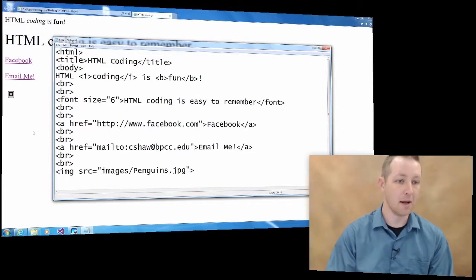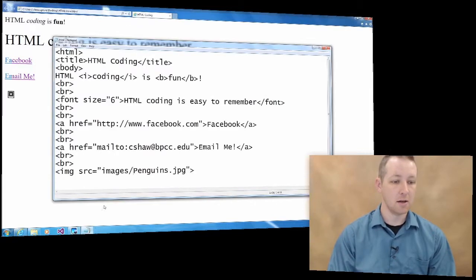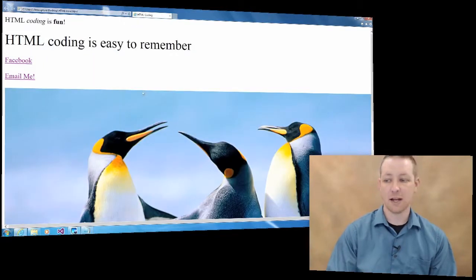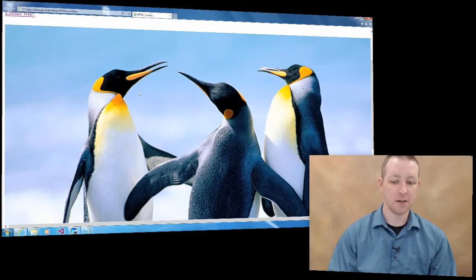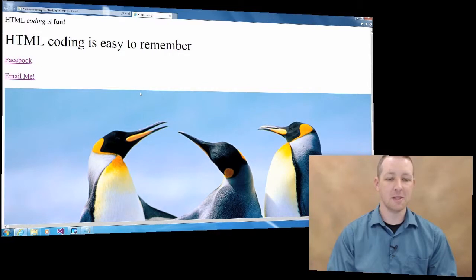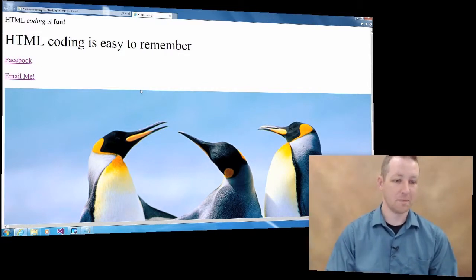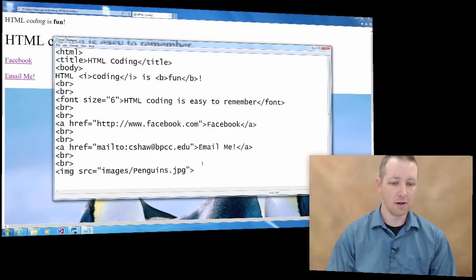So let's go back to our page. If you have your page pulled up, all you have to do is click refresh and it will refresh the page. One thing we didn't do is we did not save it. So let's save it. Click refresh, and there is our very giant picture of our penguins. Most of the time, if you put in a picture, it's not going to be quite the size that you want it to be. So let's go back to our code, and we're going to modify how big it is.